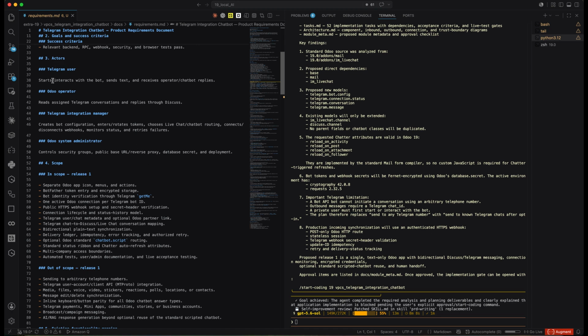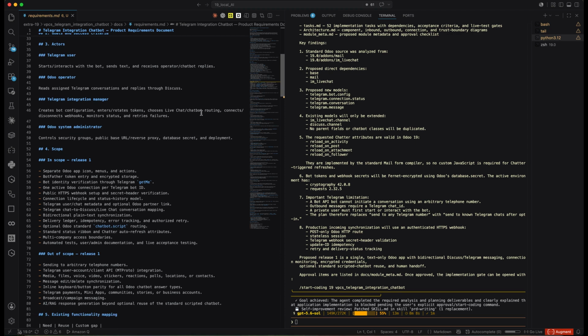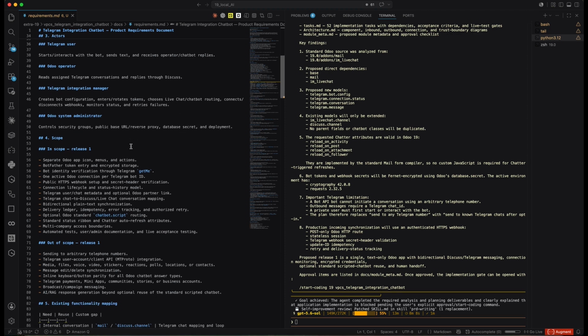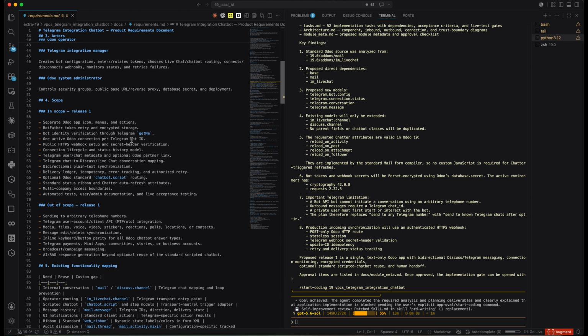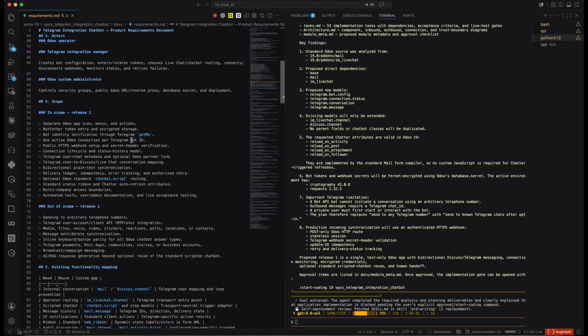So what are the actors? The Telegram user starts and interacts with the bot, sends messages, and receives replies from the operator or chatbot. Odoo operators are there, Telegram integration managers are there, and the system administrator is there, where we use a security group for that.